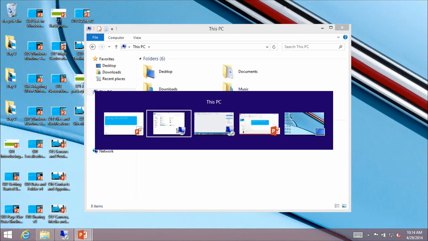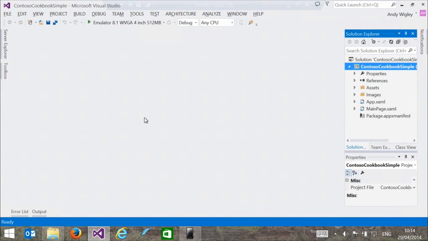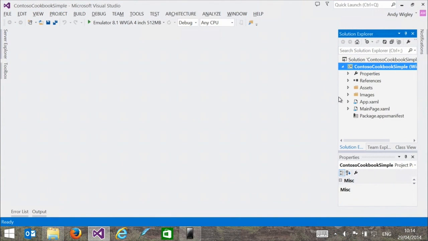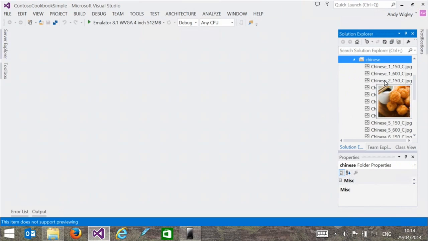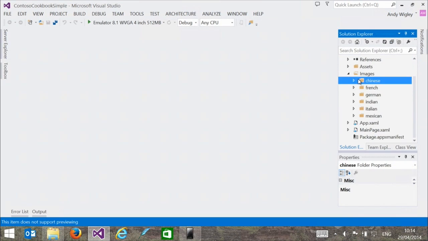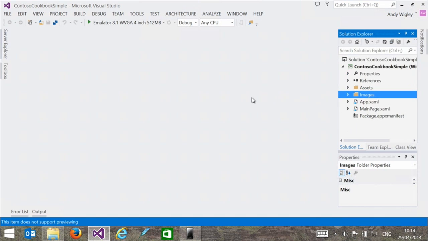Over to Visual Studio, and this is a project I've created called Contoso Cookbook Simple, which is a simple project. It's exactly the same as a blank project, apart from the fact I've already added in all these images just to save a bit of time. So there's loads of pictures of different recipes. We're going to build a single page, and then as the morning goes on and into the afternoon, we're going to expand this out and end up with a fully working app with all of the bits and pieces. So this is kind of our test piece for building a Windows Runtime XAML app.